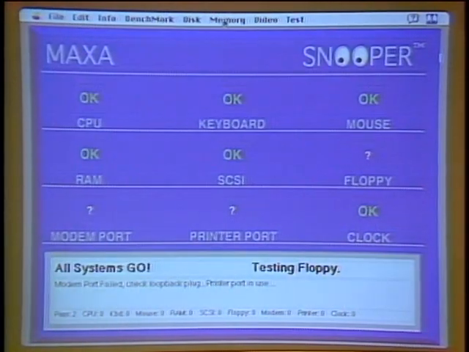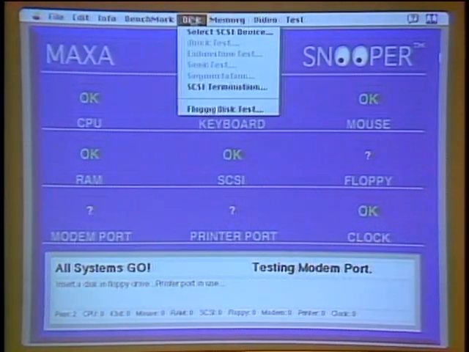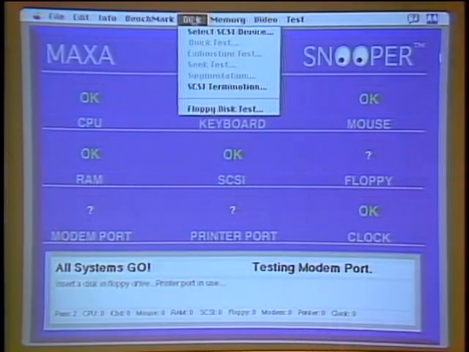Okay, what else can we do then with Snooper? We've got disk testing. We do select the device, we do what's called a quick test, we do exhaustive testing, seek segmentation. A big complaint of a lot of users is termination. What's out there on the SCSI bus, what's happening, is it free and clear?